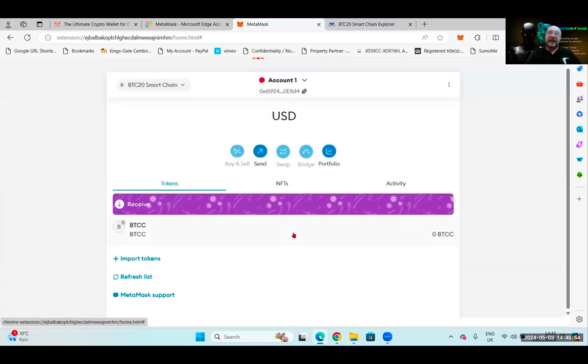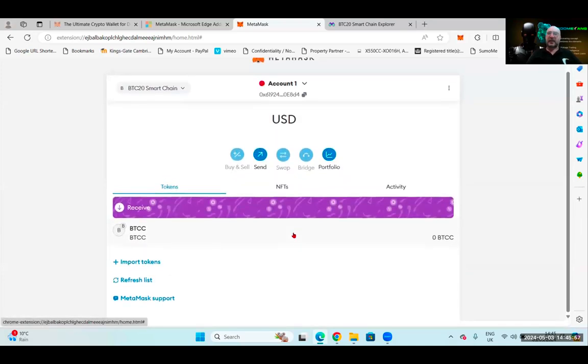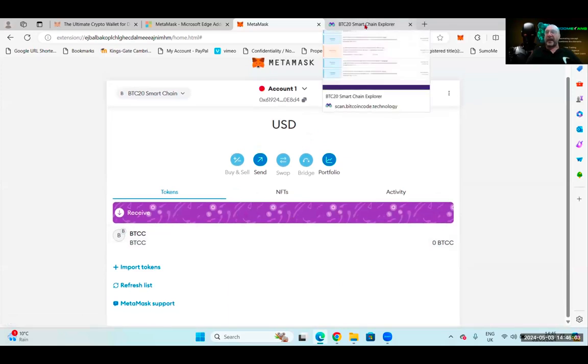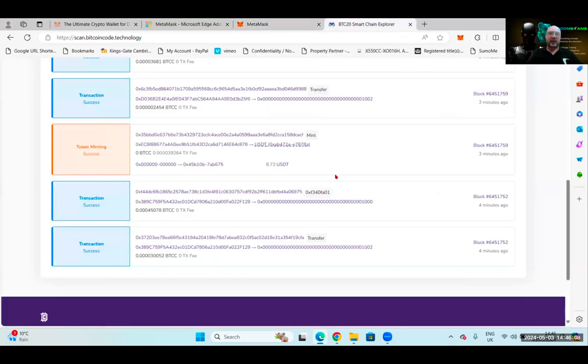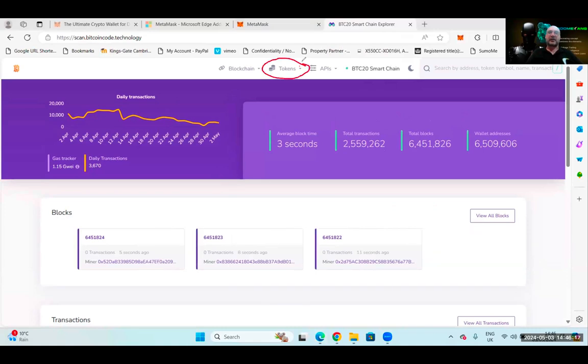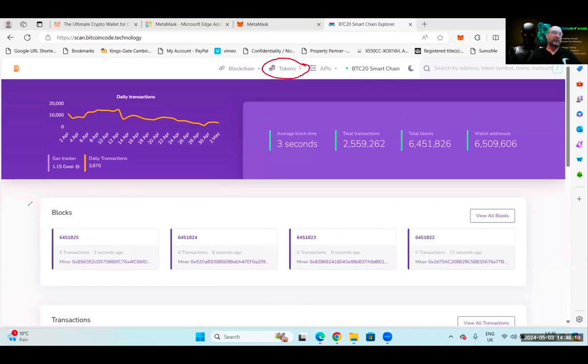Okay, so now that you've added the BTC20 Smart Chain, you want to add the tokens that you'll be using. And that will be BFuel and USDT. So you go back to the blockchain, and then up here where it says tokens, click on tokens. Click all.